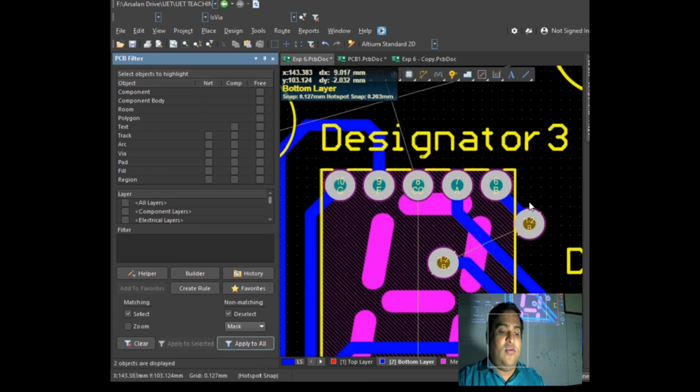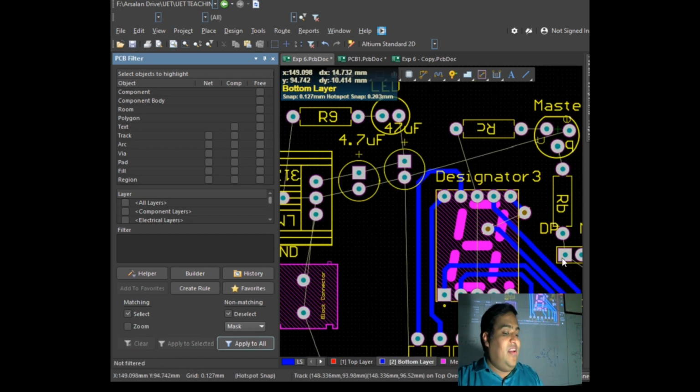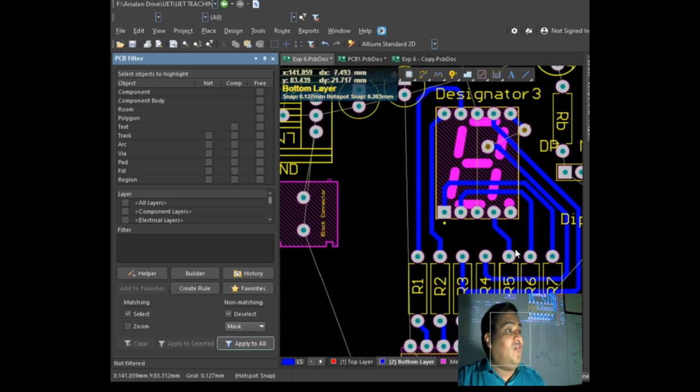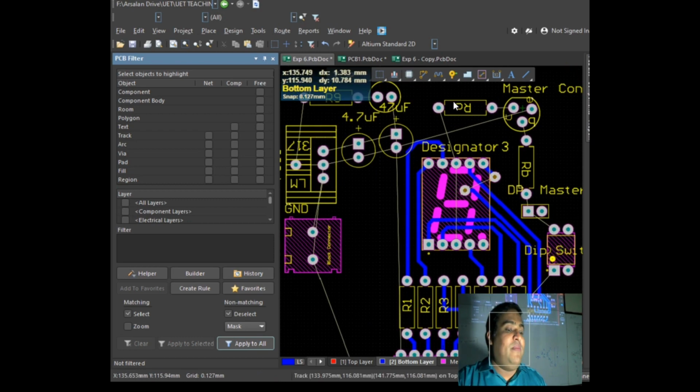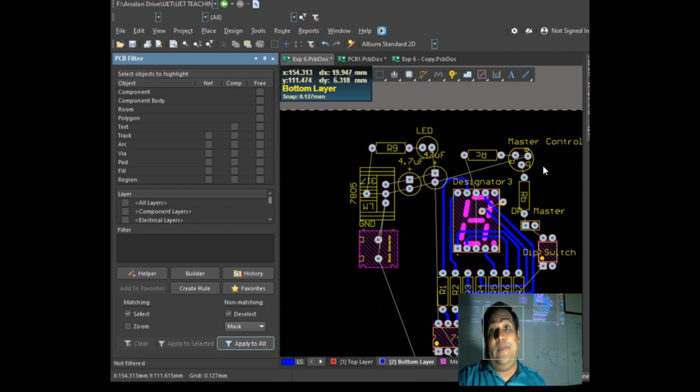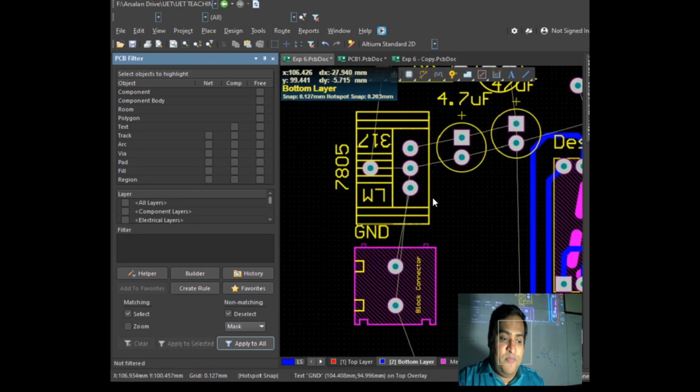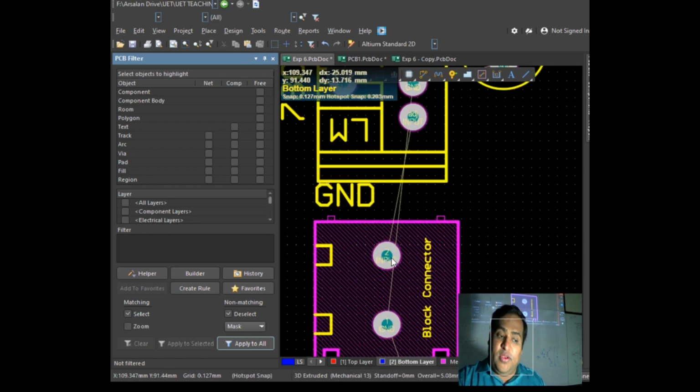So this is your tracks. Now you can see very clearly all the tracks of the 7 segment with the IC are complete. Now you can do the remaining ones yourself, but the tricky part is how you are actually going to do the placement. Now if you see very closely, the 7805 is placed with this block connector. Now why have I done it? Because this one is going to be the input.